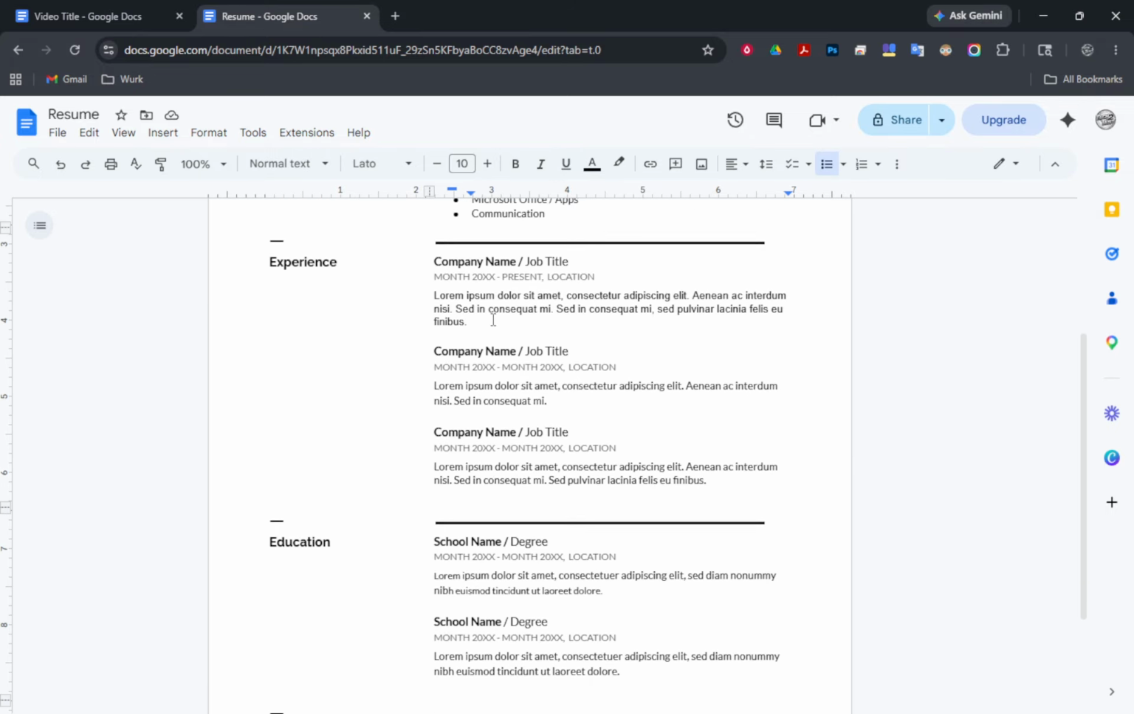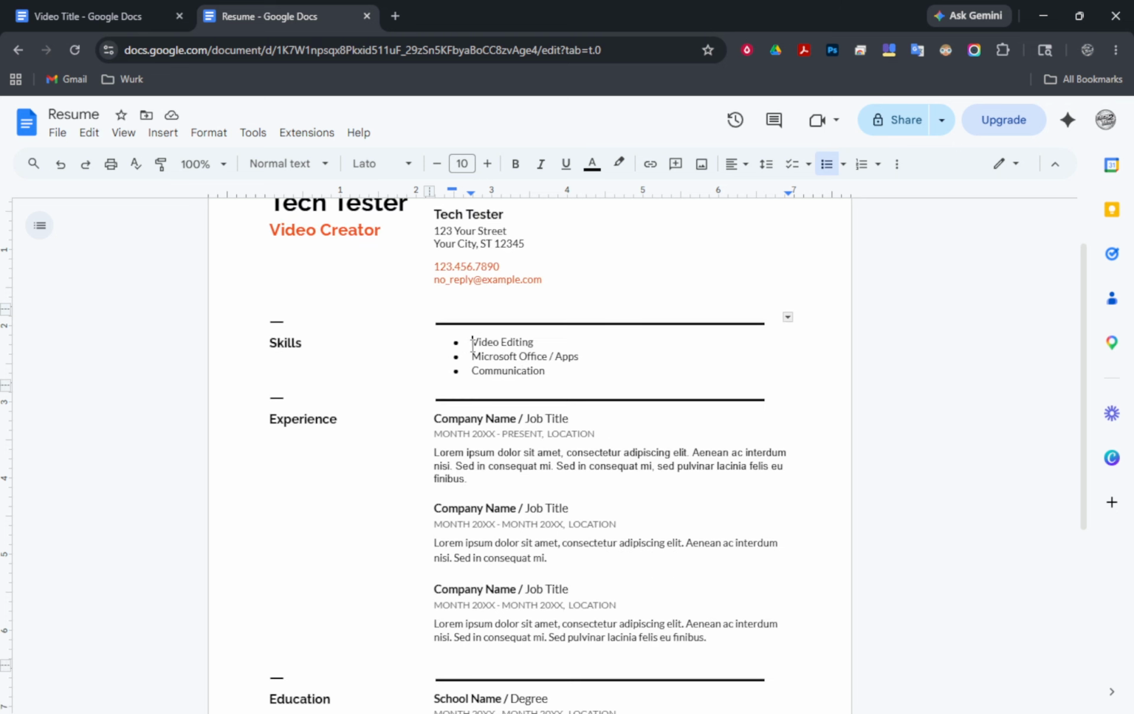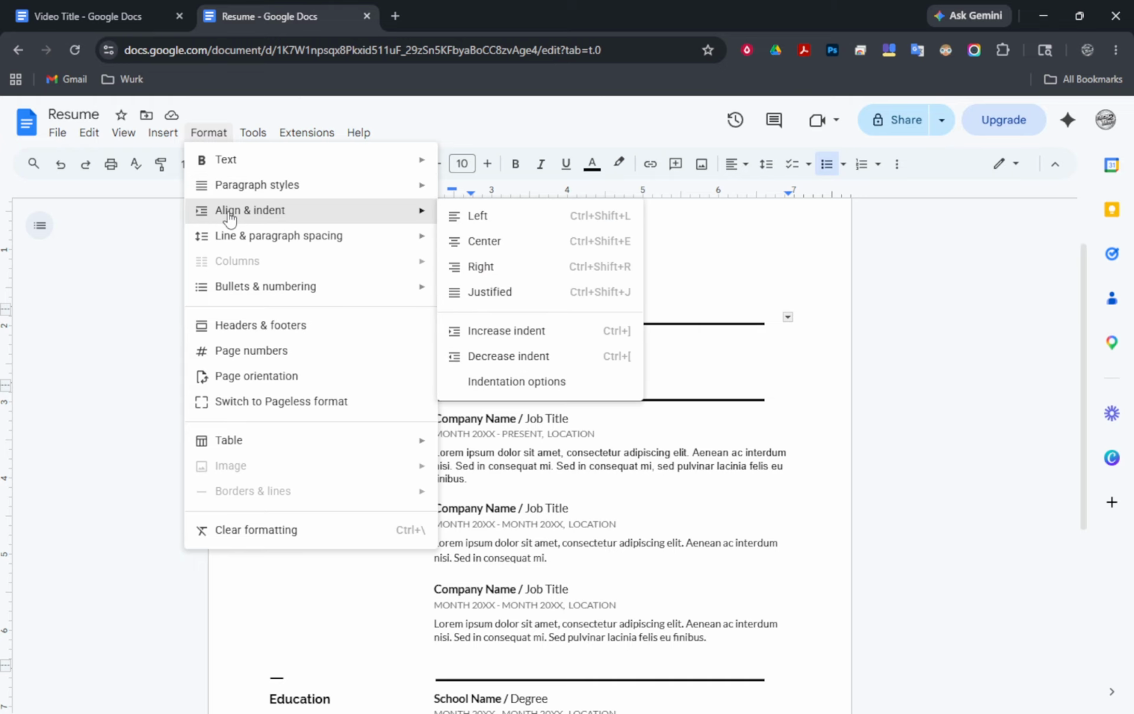Tighten the spacing for readability. Go to Format, then Line and Paragraph Spacing. Choose single spacing and add a bit of space after paragraphs so there's breathing room between bullets and sections.